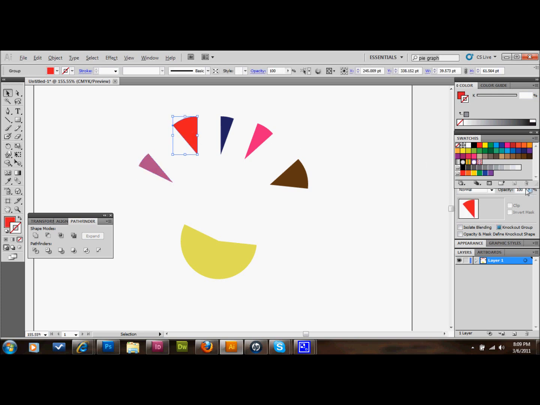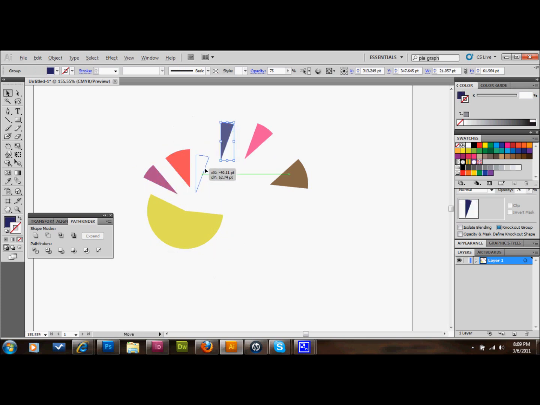Get them all down. The reason that you do this is when you make them opaque, and then in the next step when we make them 3D, you'll be able to see through them a little bit, and it makes for a more interesting graph, in my opinion. Okay, so now I'm just going to move them a little bit closer together, and I'll zoom in a little bit for you guys too.